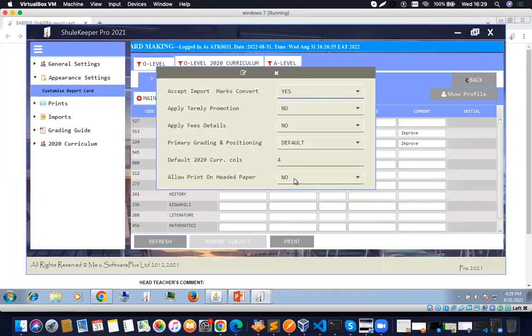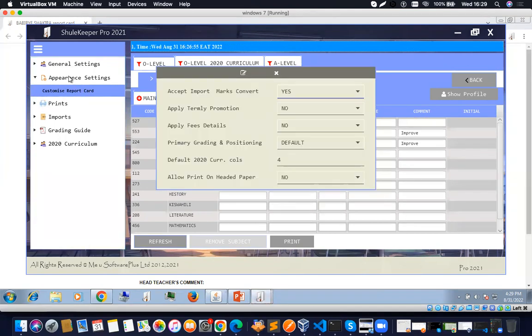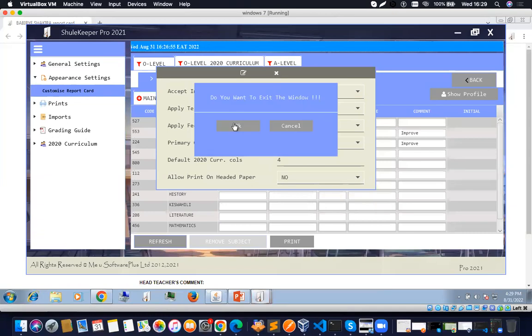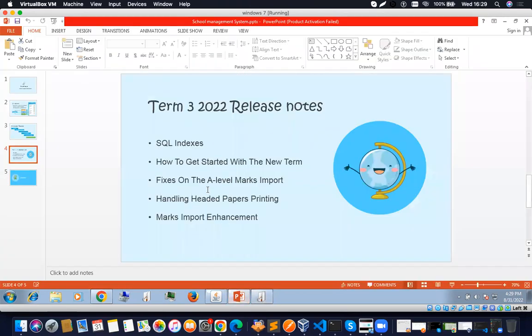So you can just come here, you activate yes or no. If you want to print it on the headed paper, and if you don't want, you set it no. So this is how our new feature looks like. It's added under appearance settings in the report card section, and you can activate it or you can say no. So let's go to our next fix.